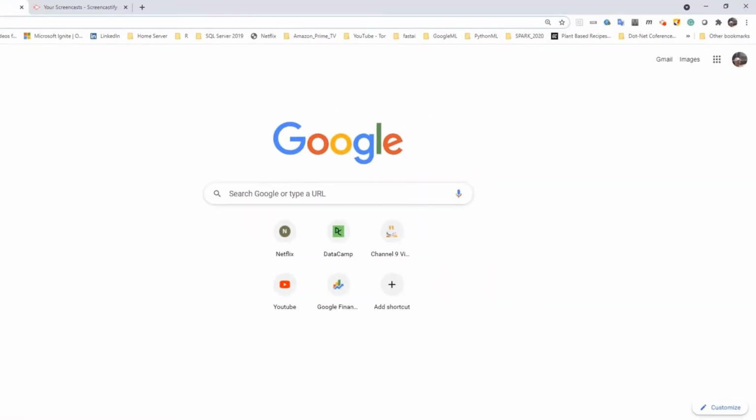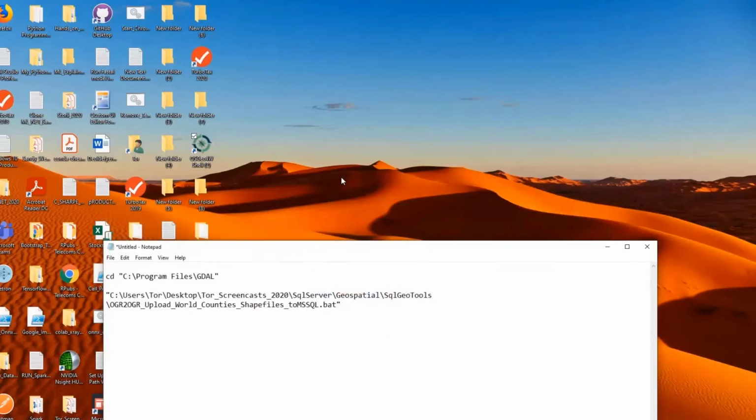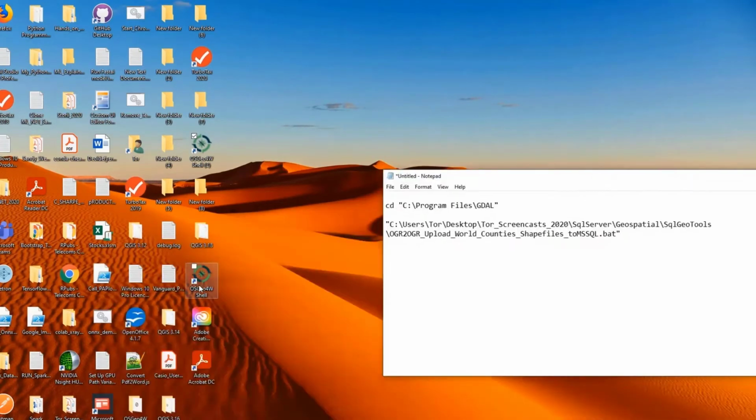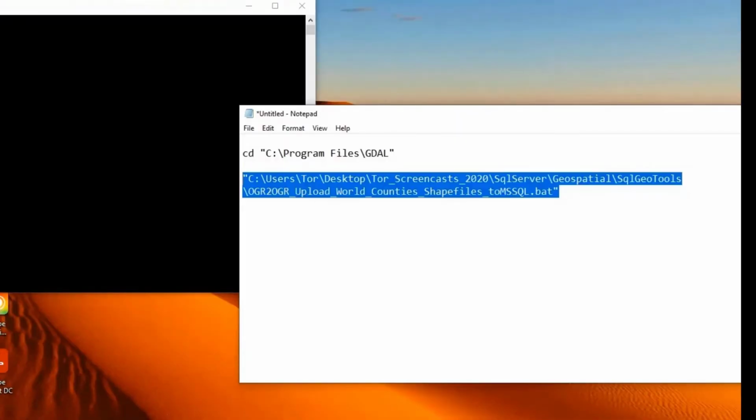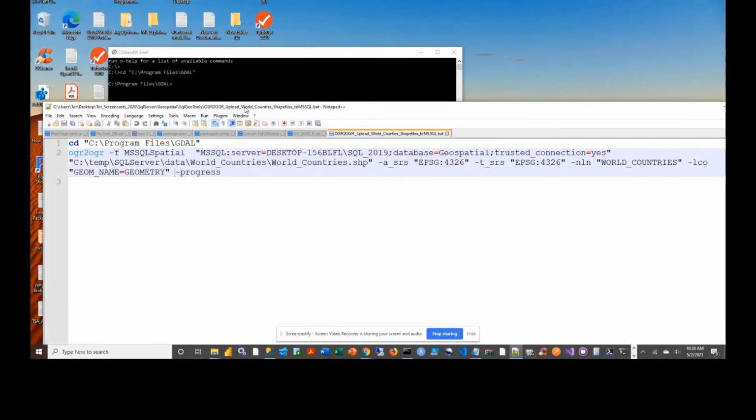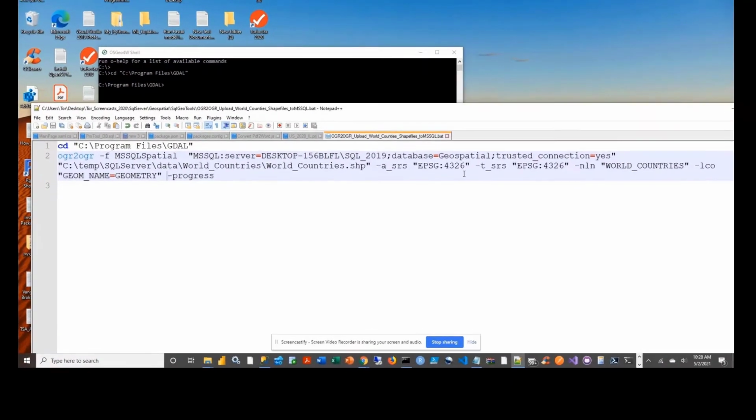I put it in there, and then I open my shell that I already set up here, the OSGeo4W shell. Double click on that, and my bat file for loading into SQL Server, this one here. We went through this already, just quickly.